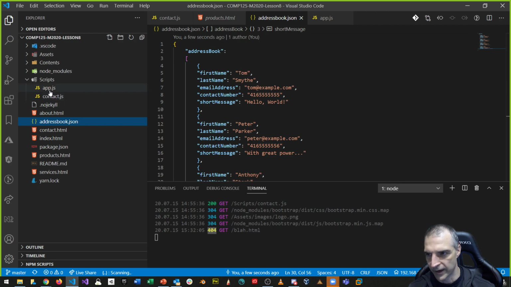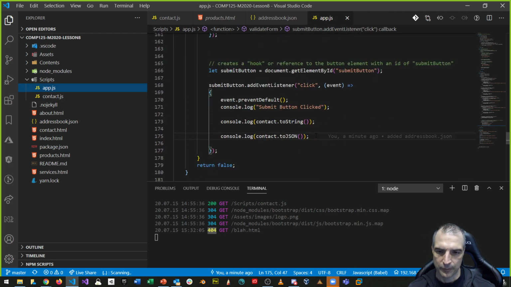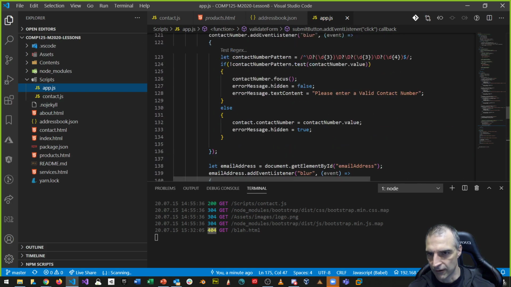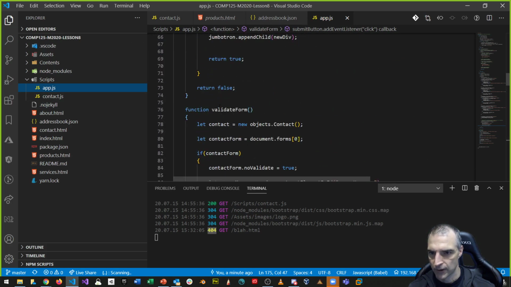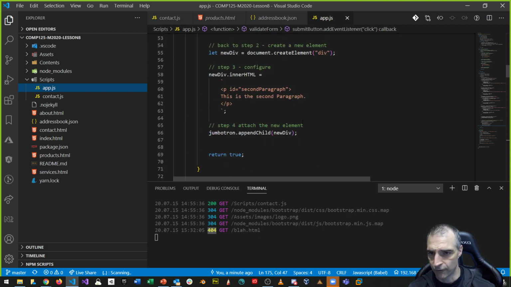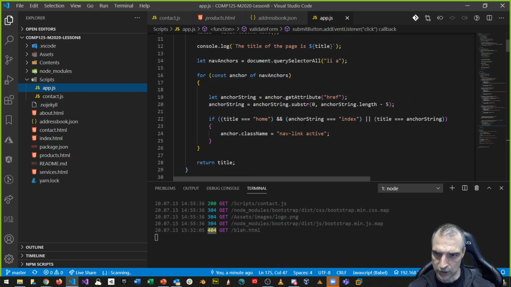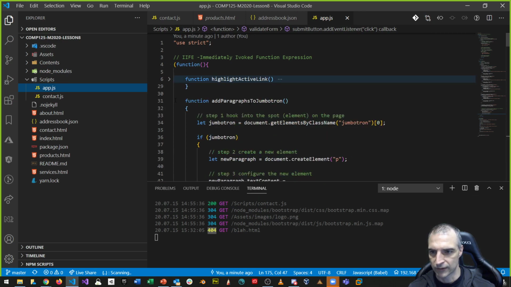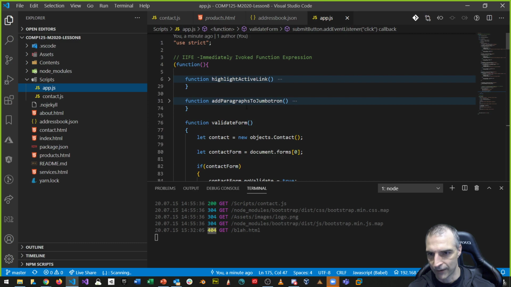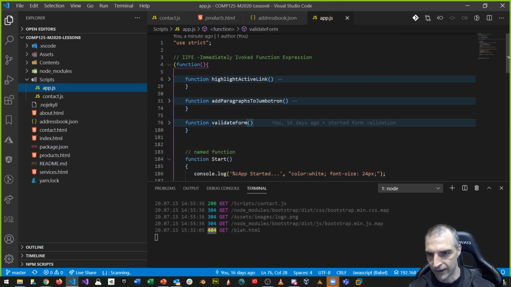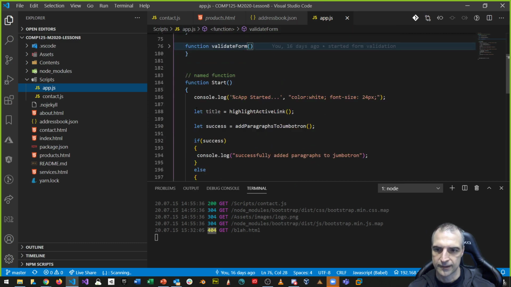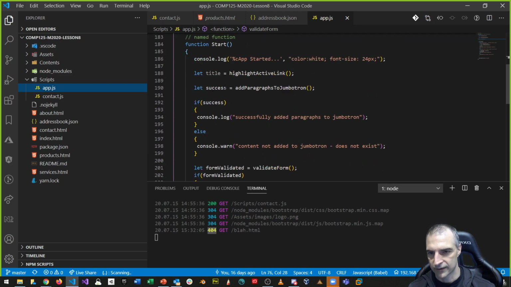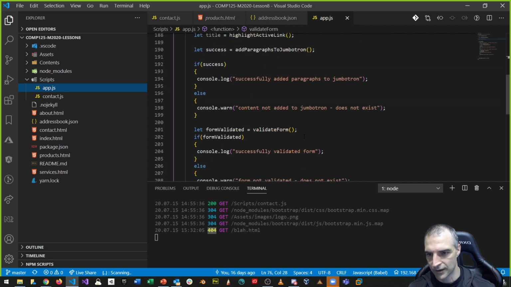So I'm going to go into my app.js as an example. Remember how we did this? Here is our highlight active link, and this one is add paragraph to Jumbotron. This page, function validate form, is only going to be used here. It says let title be highlight active link, and success is add paragraphs to Jumbotron. Awesome.